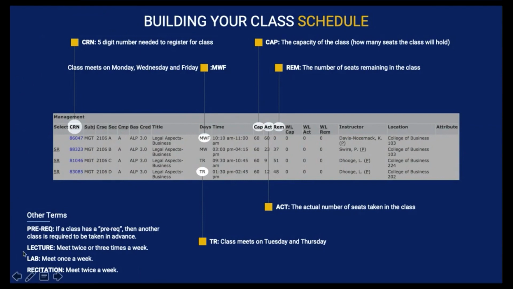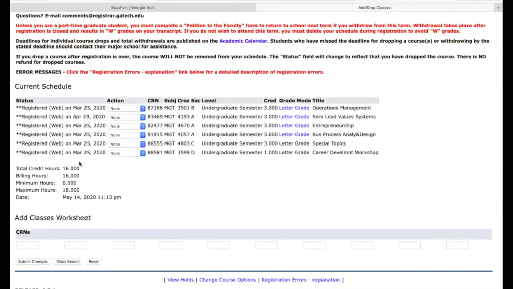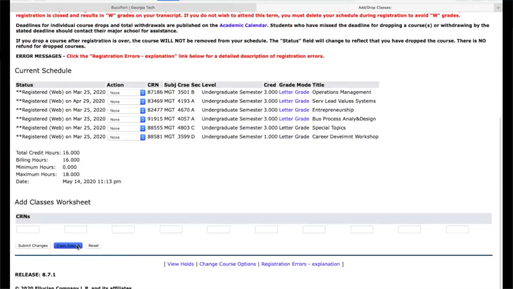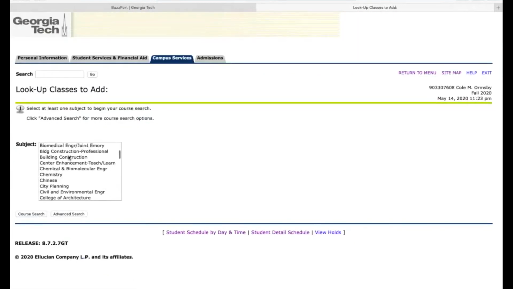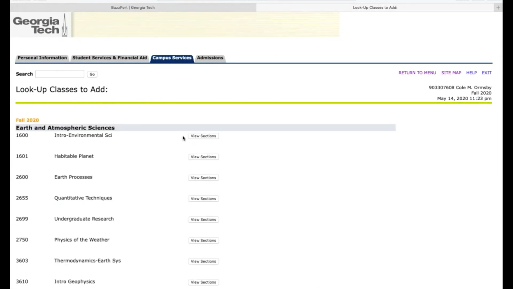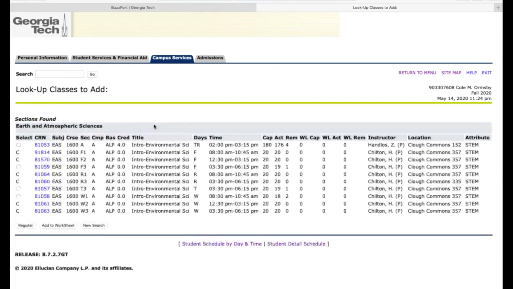I'll show you an example by going back to Buzzport. I'm going to go back down to class search. Then, just for the sake of this example, I'll find the course subject Earth and Atmospheric Sciences. So let's say I'm interested in taking EAS 1600, which is Intro to Environmental Sciences. I'll click View Sections, and then not only do I have to sign up for a lecture portion of the class, I also have to sign up for a lab portion of the class.